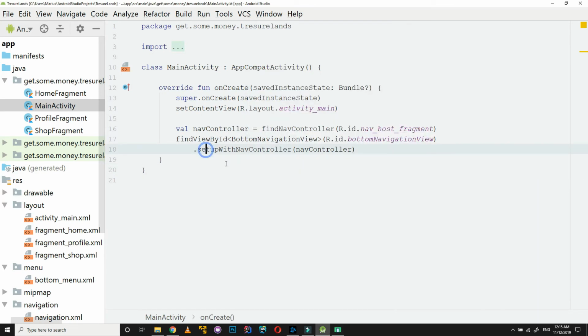Later we will see in the next video and try to edit more content and maybe set some data to pass through these fragments.